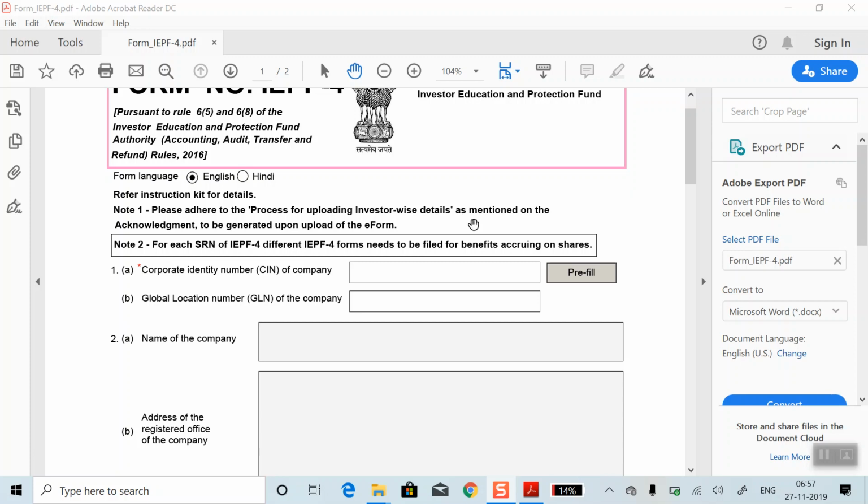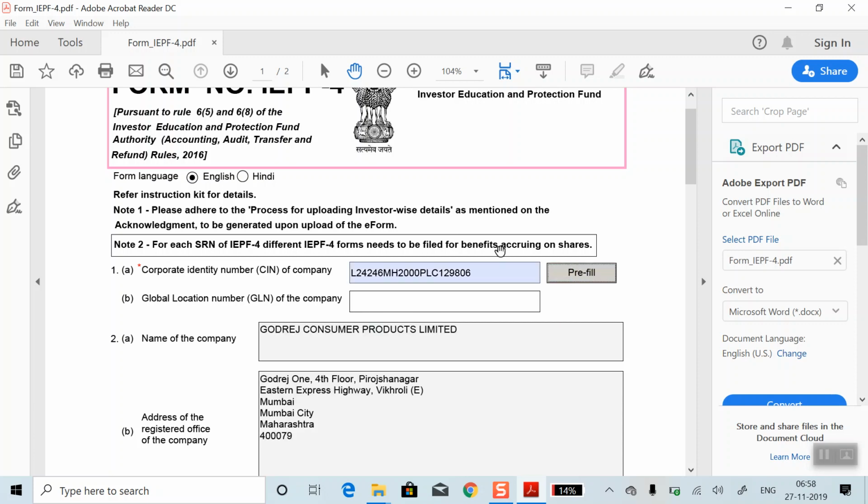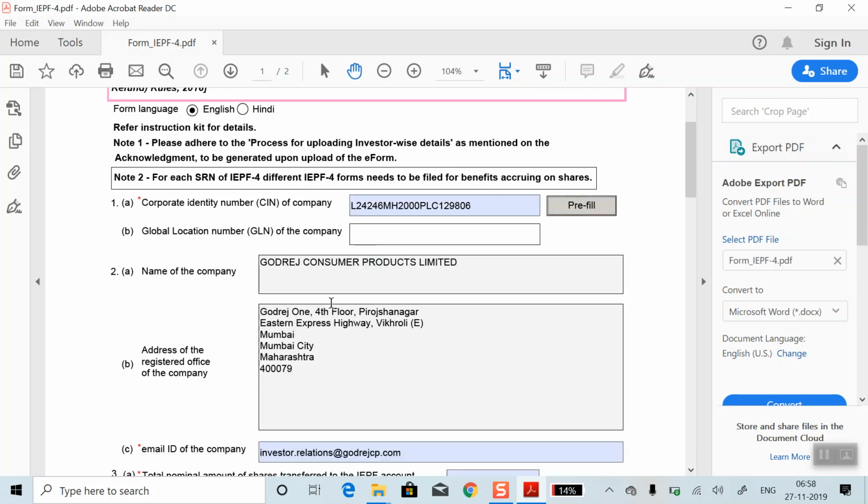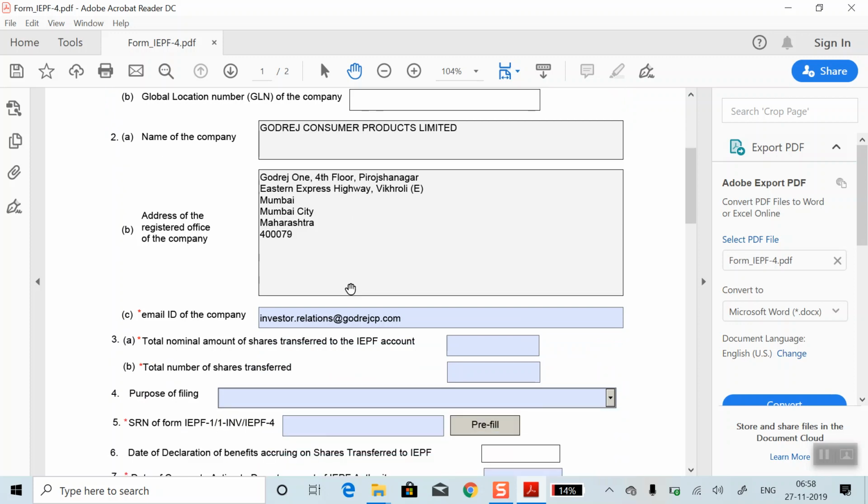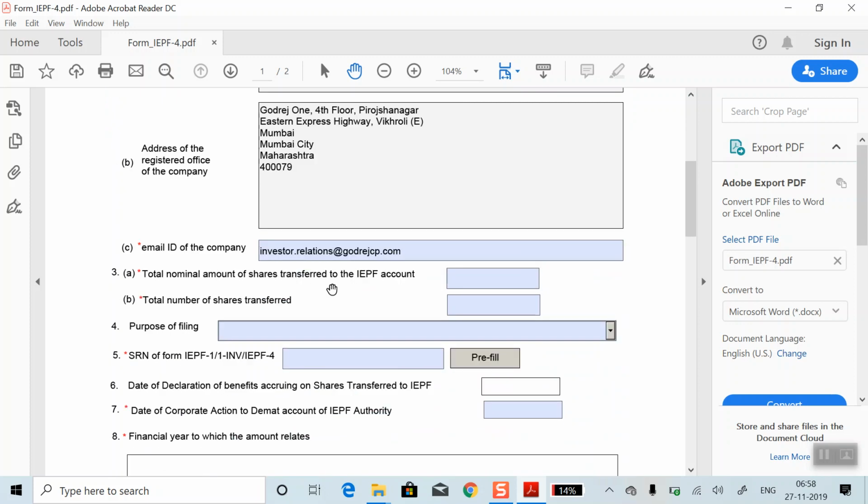So here we go. First you need to put the CIN number of your company for which you are filing the form. Let's say I am filing this form for this CIN number. Once you click on pre-fill, it will automatically fetch the name of the company, address and email ID. Then the total nominal amount of shares transferred to the IPF account. These two figures. First we will fill the B part, total number of shares transferred.